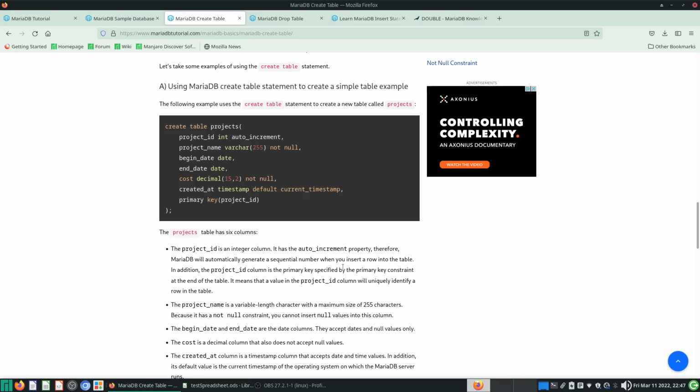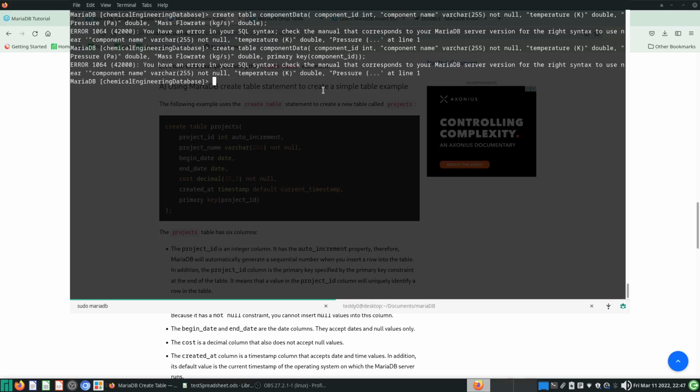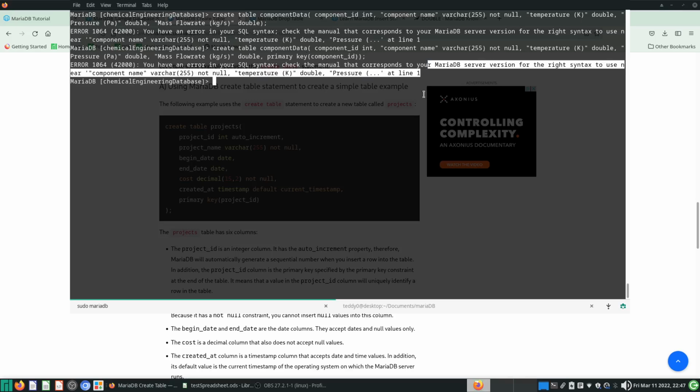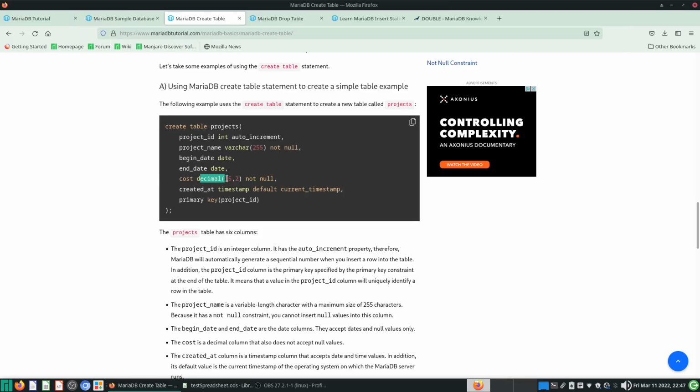So let's add our primary key. What should our primary key be? I'll put PRIMARY KEY, and it should be this component ID. Again, we still have some SQL syntax errors. So what could those be? Well, we can actually follow these kind of things here.